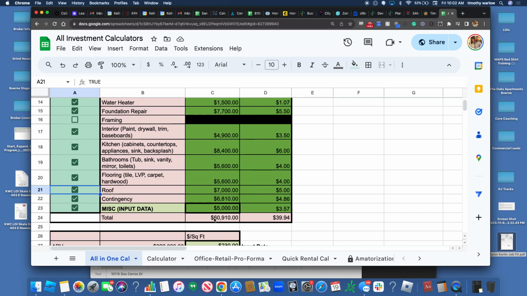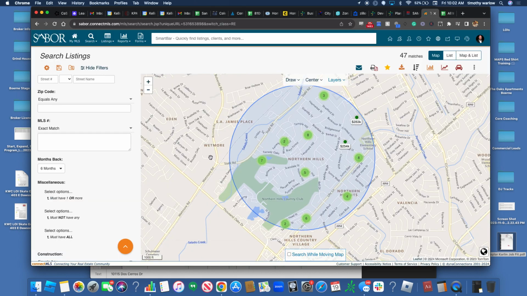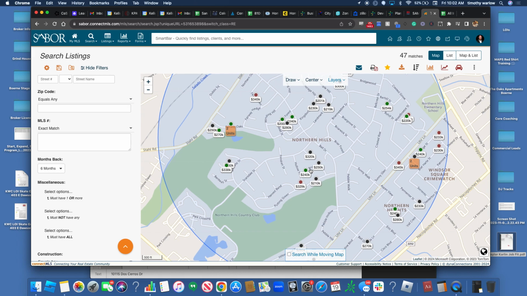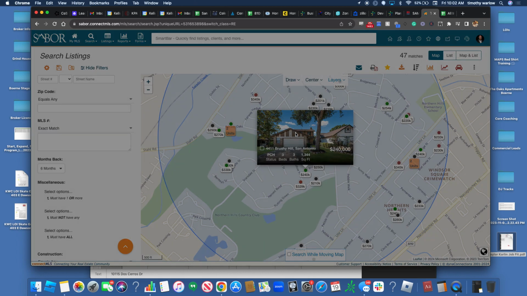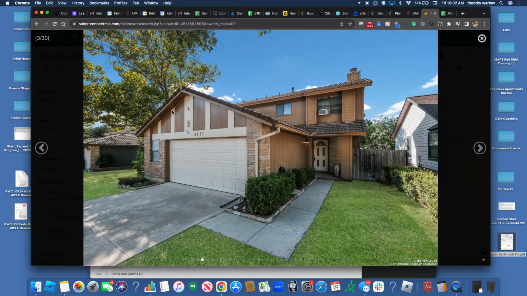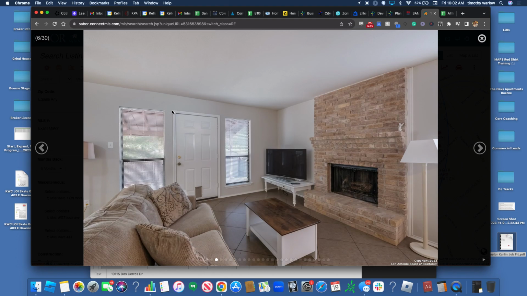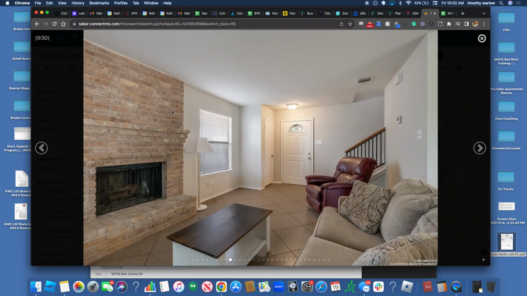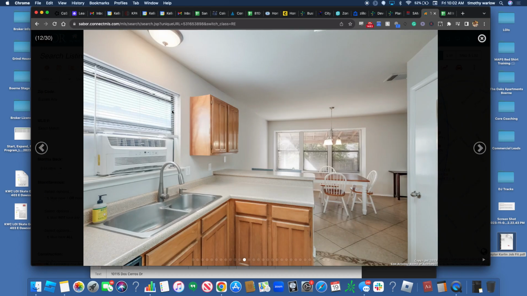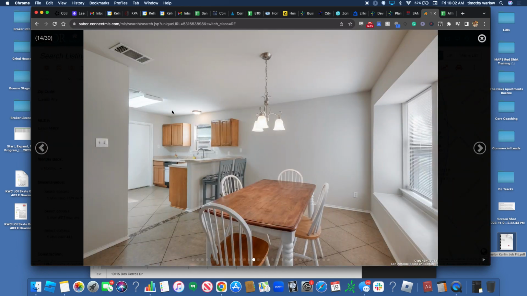So $60,900 with the contingency, and then down here you can do a miscellaneous input. So if there's something you have to do on this property in particular, like you want to do something crazy, like tear the porch down or put in new appliances, that could be something you work on, or windows.